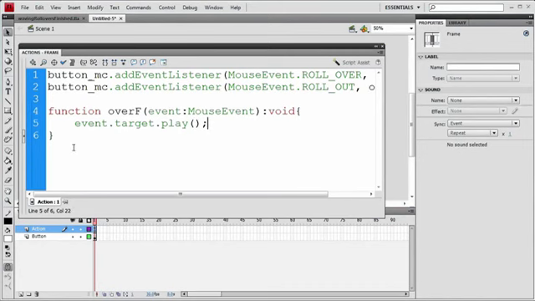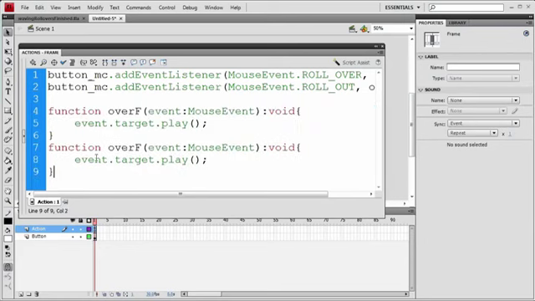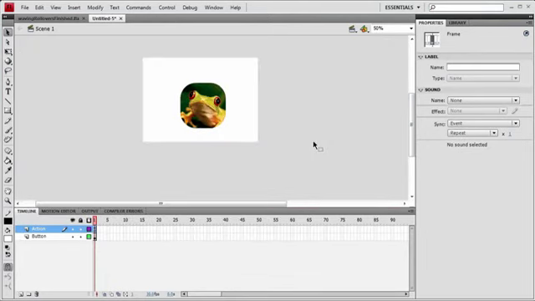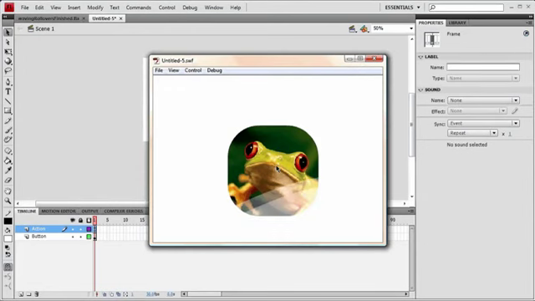Sounds easy enough. We're going to duplicate this function, select the whole thing, Command or Control C, Command or Control V to paste it, set this to outF, and we're going to say event.target.gotoAndStop, and then inside of the parentheses, 1. We're going to go back to and stop on frame 1. So I'm going to hit F9, and I'm going to go Control Enter, Command Return on the Mac, and when I roll over this, there we have our wave effect happening. When I roll out, it stops.